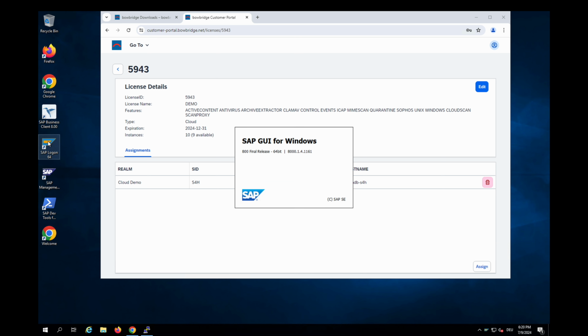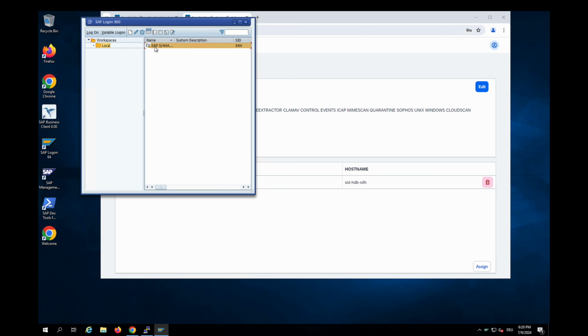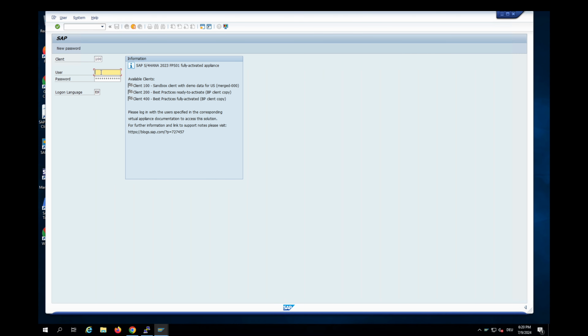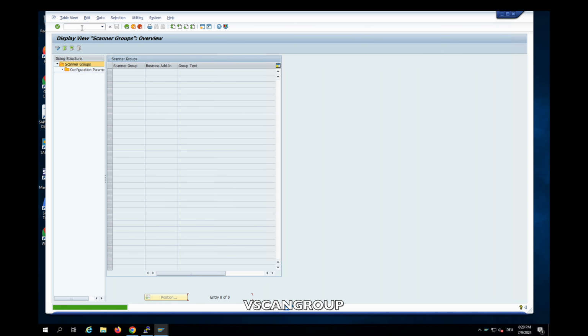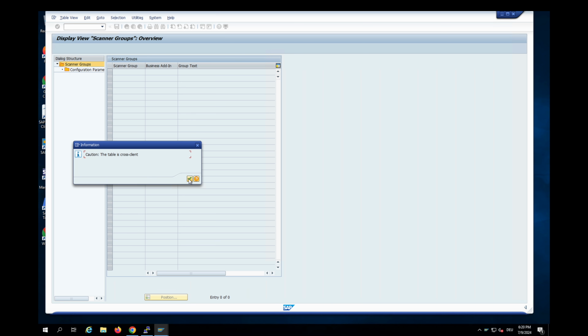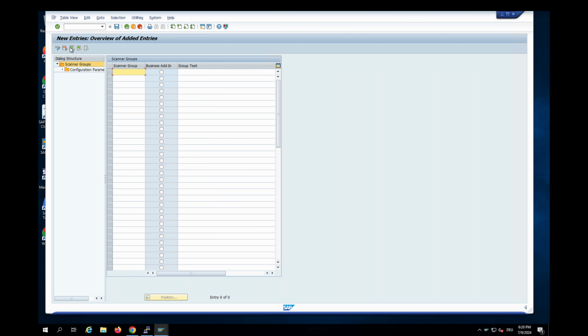Now onto the SAP-level configuration. After logging in, the first step is to create a virus scanner group in Transaction VSCANGROUP. I call it BB Cloud and create the few required parameters.